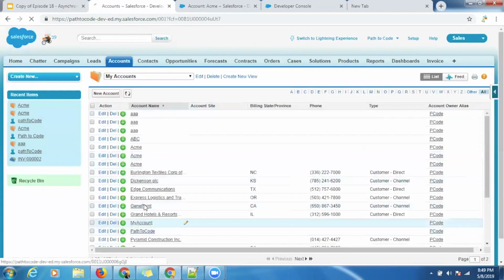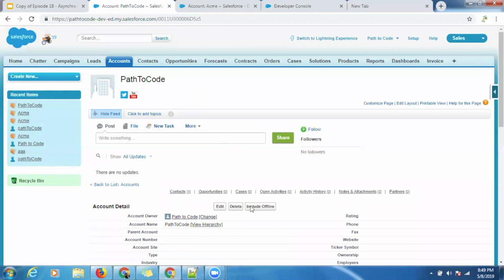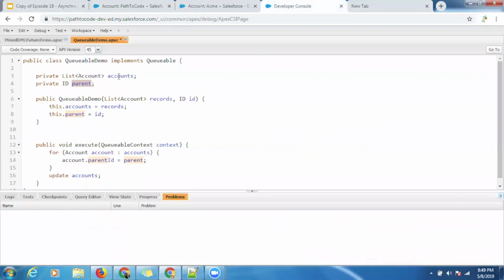So where is this one? I want to set this as the parent. So I need to pass this ID and the list of accounts whose name is Acme. So here I created the list and the parent account. After creating this class, I created a constructor, and in the constructor I pass all the parameters. Queueable is an interface, which means we have a couple of methods that we need to implement.